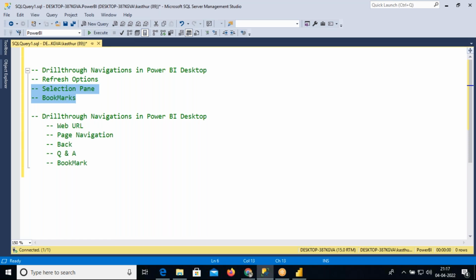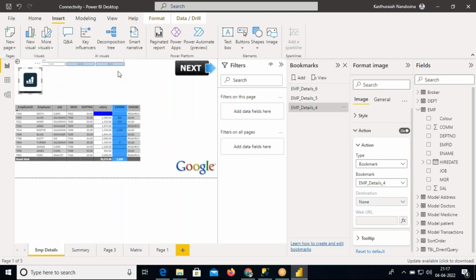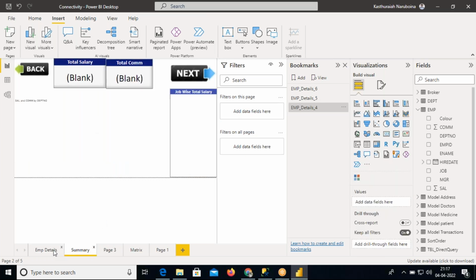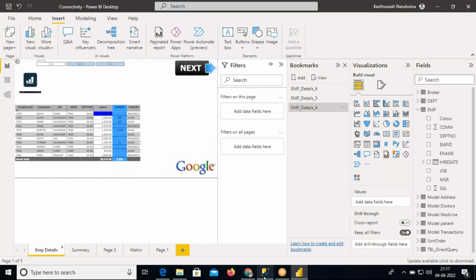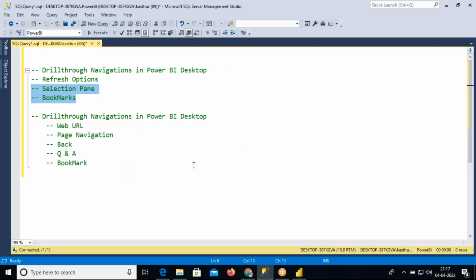Any questions so far? Can we create a bookmark for another page also? Yes, yes, we can create bookmarks on the page. You can try it out. I just explained it in the case of one page. You can take a bookmark on the page. Yes, that feasibility is there. Any other questions?